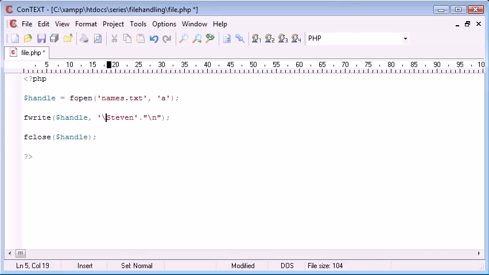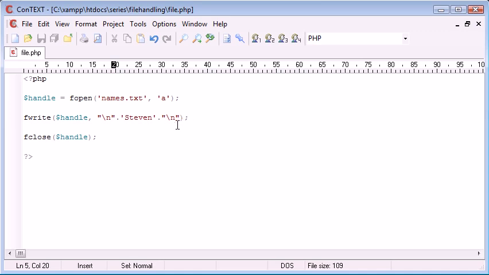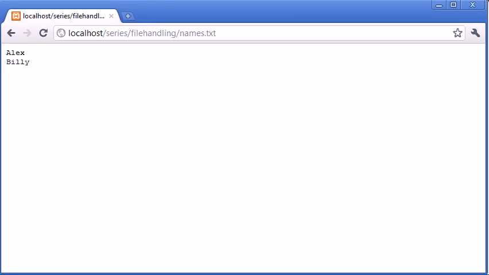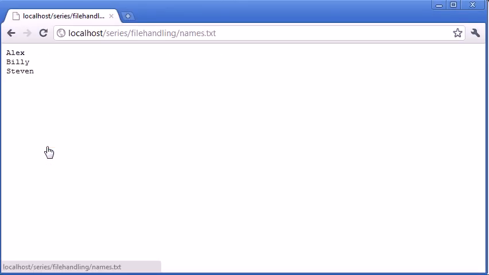Now what I want to do is say another line break after Billy, write the name Stephen, and then another line break. And this is appending, whereas before if we were doing W, it would overwrite everything in the file. So if we use A and we go back and we click on file, we can see that it's simply added it to the end of the list.